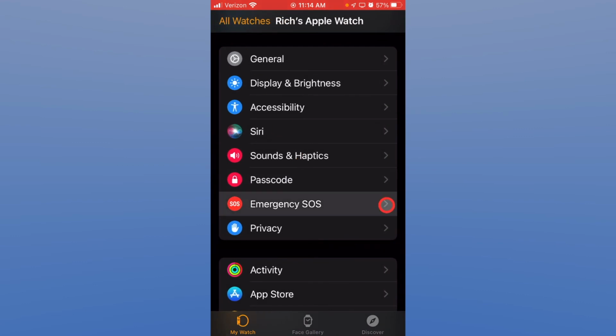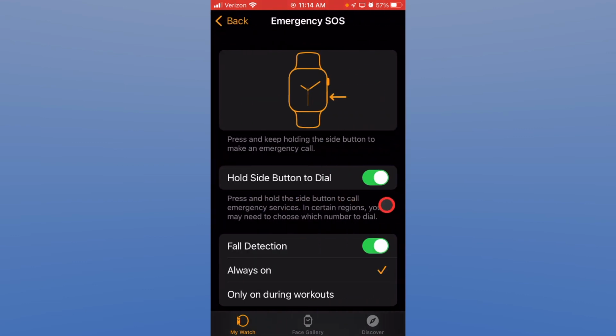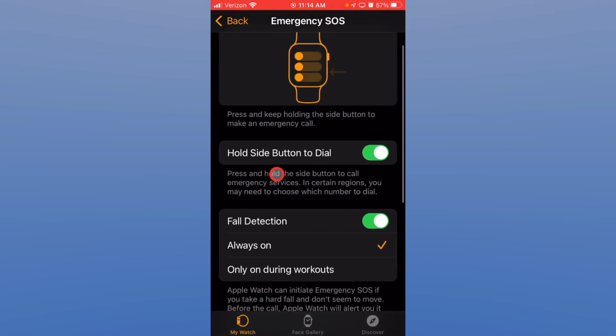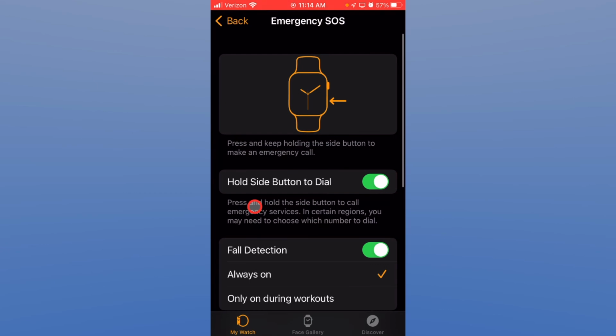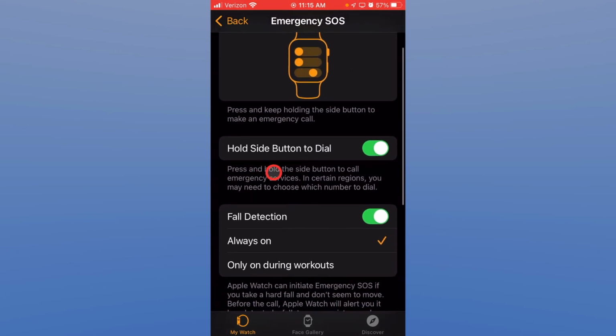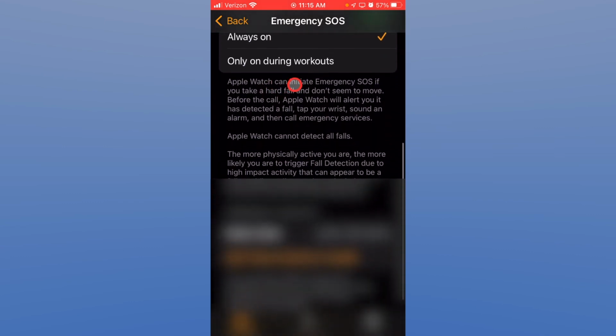Emergency SOS. We talked about this on the iPhone. Again, you can use your Apple Watch to invoke emergency SOS services. Another good reason to have an Apple Watch for seniors. So I have all the ways to turn on emergency SOS. I can hold the side button to invoke it. If I fall, it will invoke it. It's always on. You can change that to be only during workouts, but as you get older, you might want to leave it on all the time.